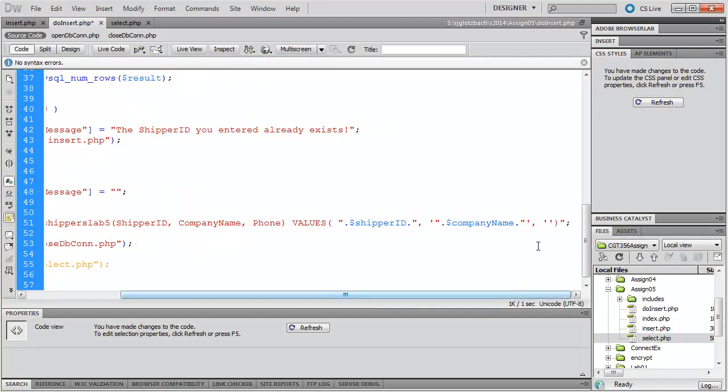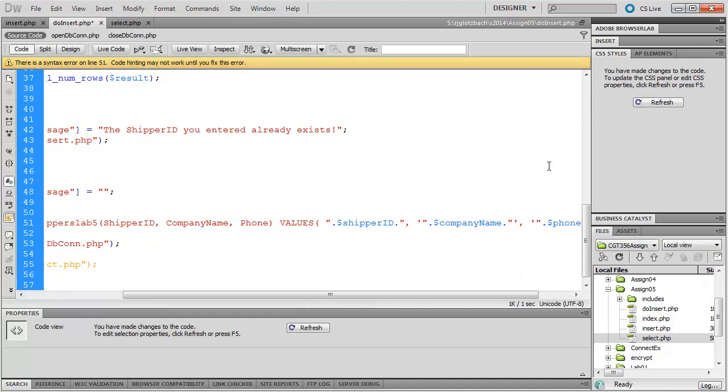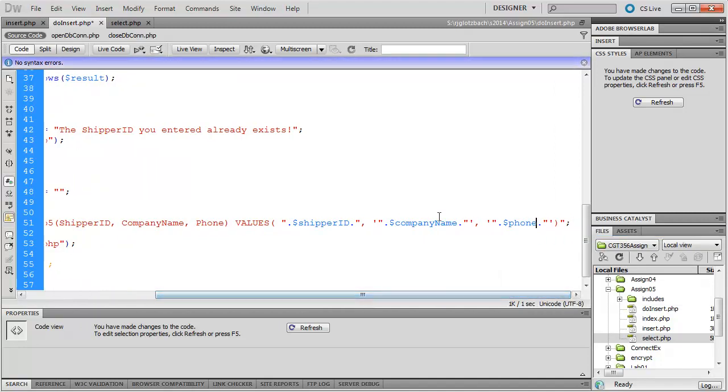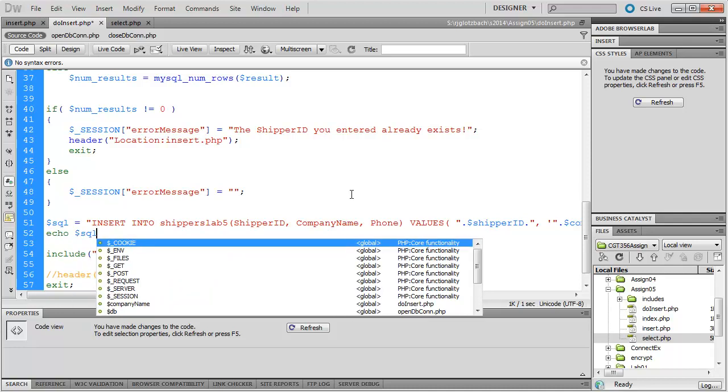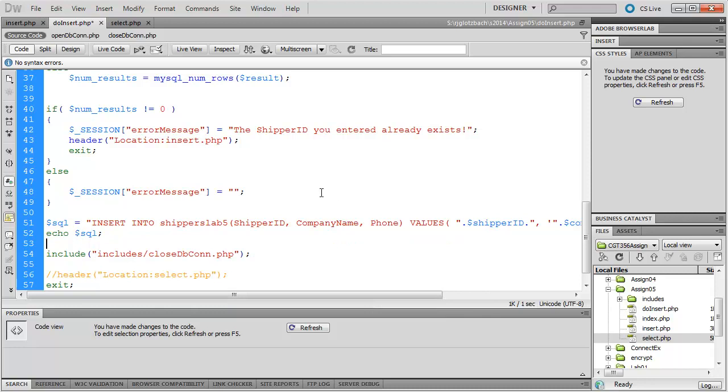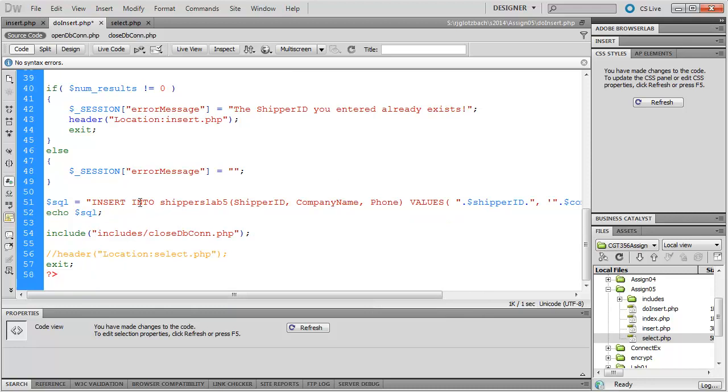We'll do it one last time. Where the cursor is, in between the single quotes, double quote, in between the double quotes, period, period, and in between there, the variable name. And that concatenates all of our values into this statement. Now, as you can imagine, there could easily be an error in that. So what we want to do is write that out. Let's write out that SQL statement and see what it looks like.